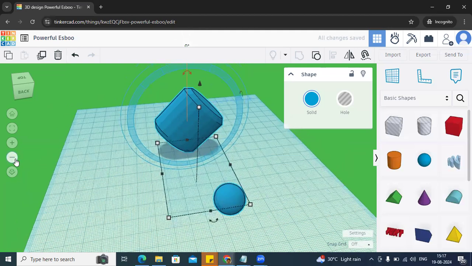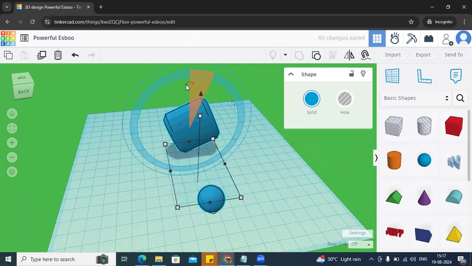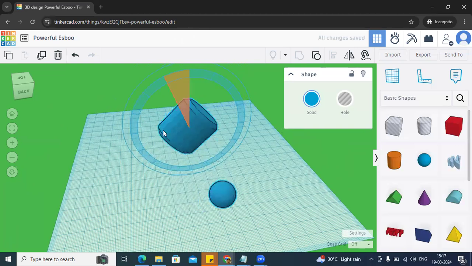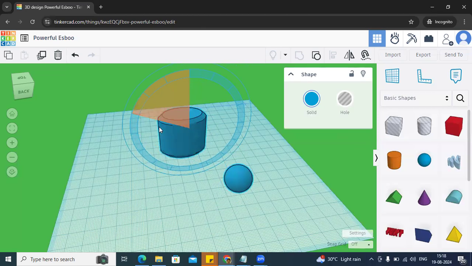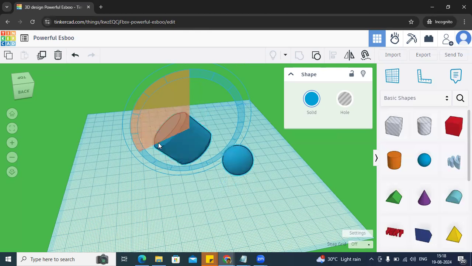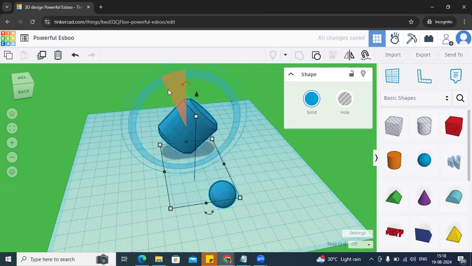Just make it Control minus, and you can see both objects are rotating on different axes, right? You can see how much you are rotating, and this value is also shown in the tree. Both are coming to their own position also. So this kind of option is available in TinkerCAD.